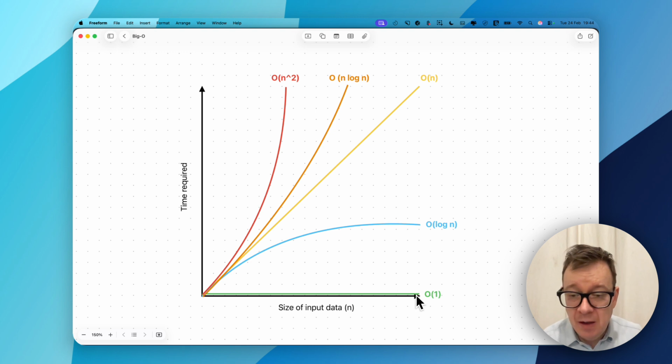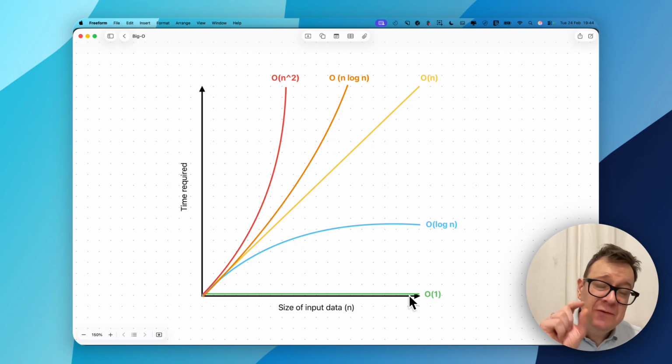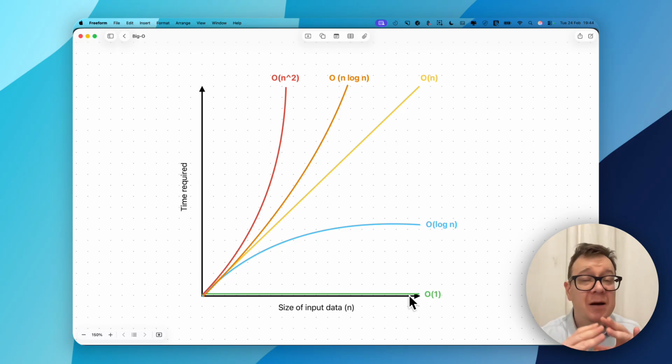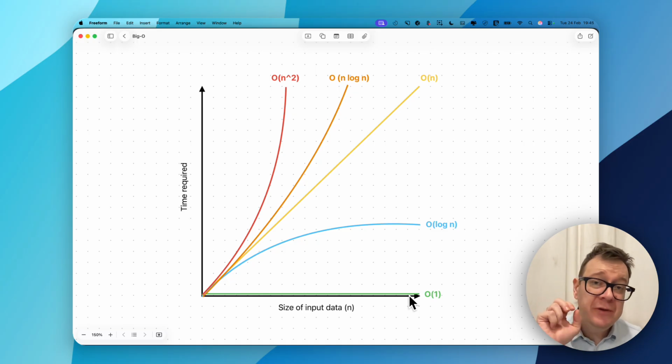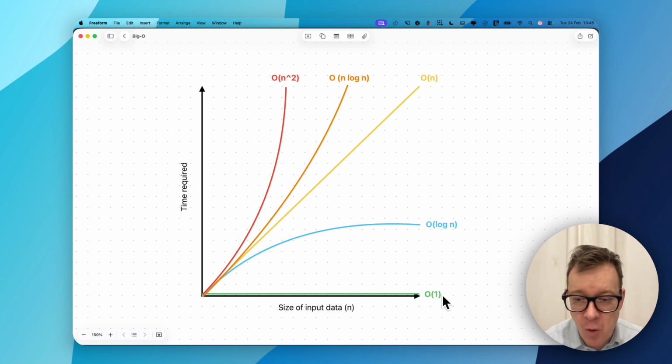Now, the green one, which is the preferred one, is constant time. So the time that this algorithm will run doesn't really matter if the data has 10 elements or 100 elements or a million elements. For example, if you have a list and you want to access its first element, it doesn't really matter if the list has one element, 10, 100, or a million elements. You are going to access that first element instantly, in constant time. That is O of 1. For example, the first element of the array. Think of this like the speed of light.